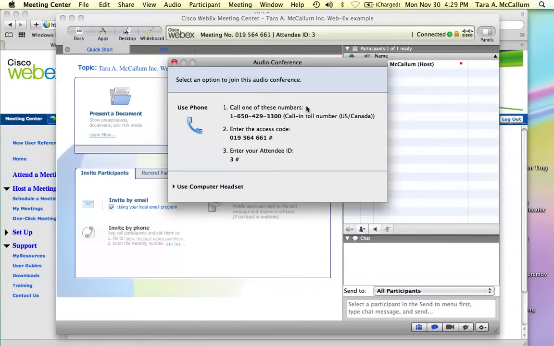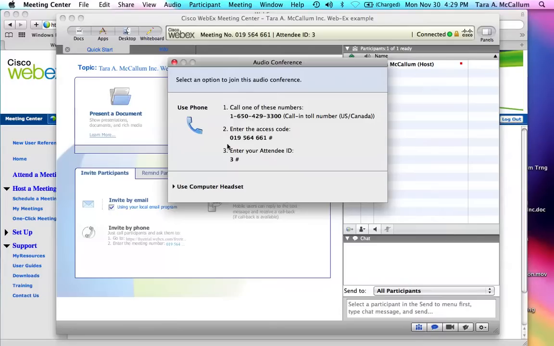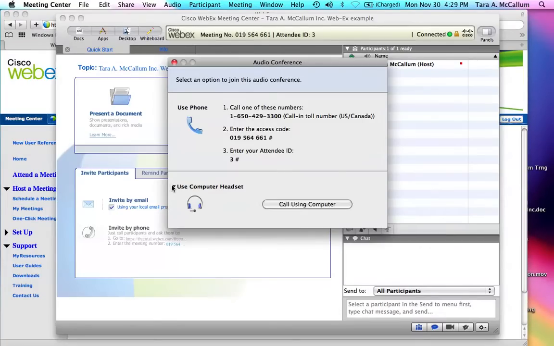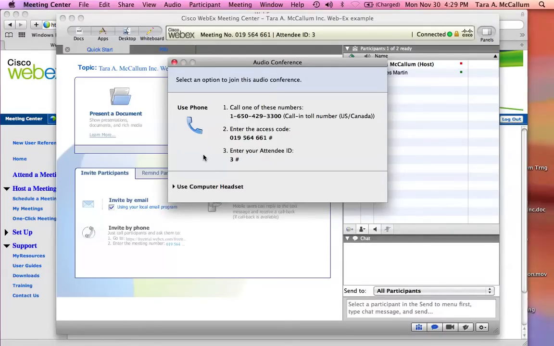If you notice, there's a pop-up that says audio conference, and select an option to join this audio conference. Most folks use the user telephone, but you also do have down here an option to use your actual computer. You can call in using your computer. But for this particular example, I'm going to just call the 650-429-3300 number. And I'm going to put this on speaker so you can hear.